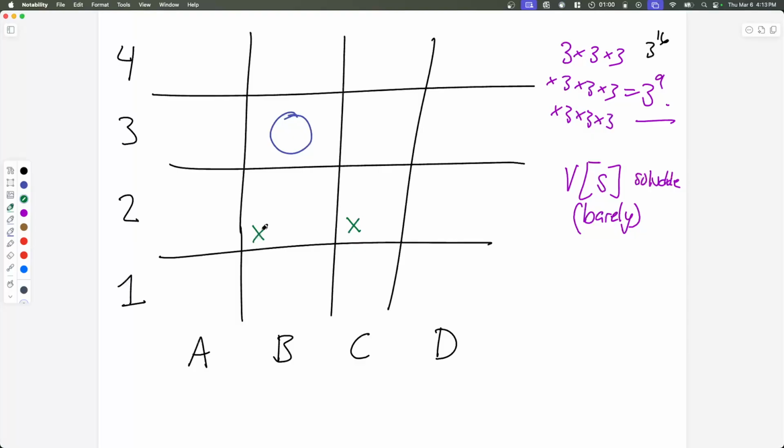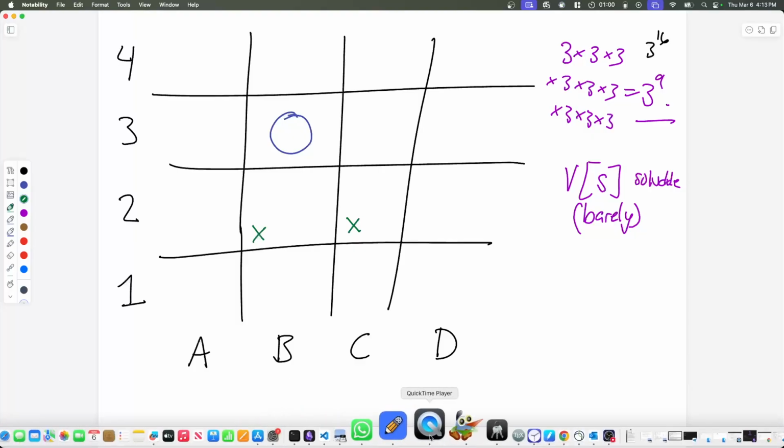Okay. Now you guys are going to roll again or stop. This is what you got to decide. Roll or stop.